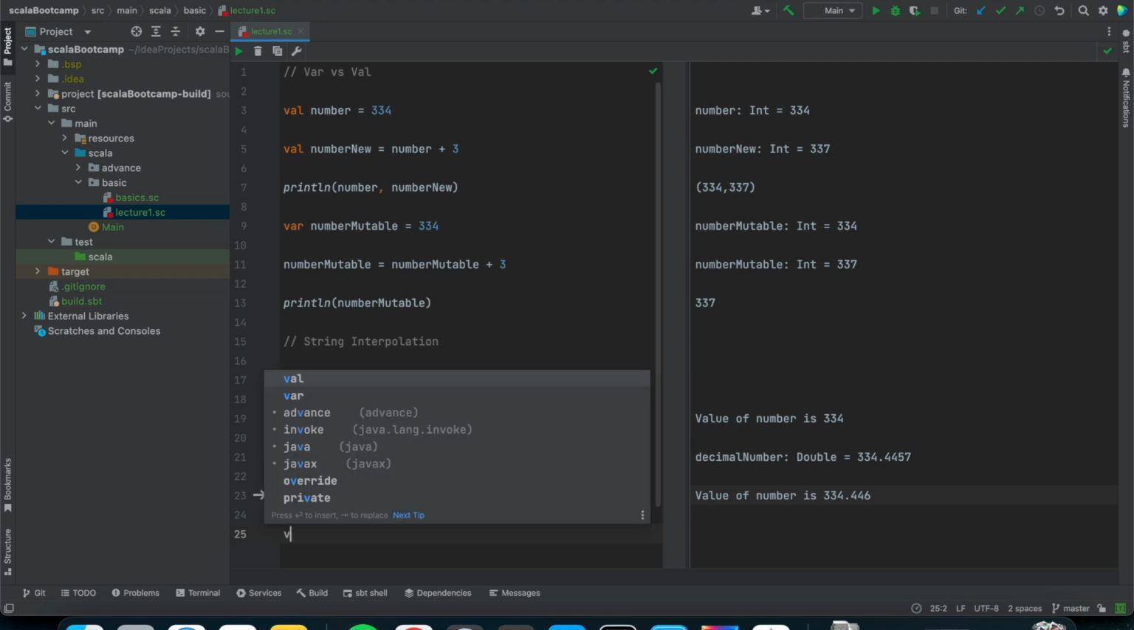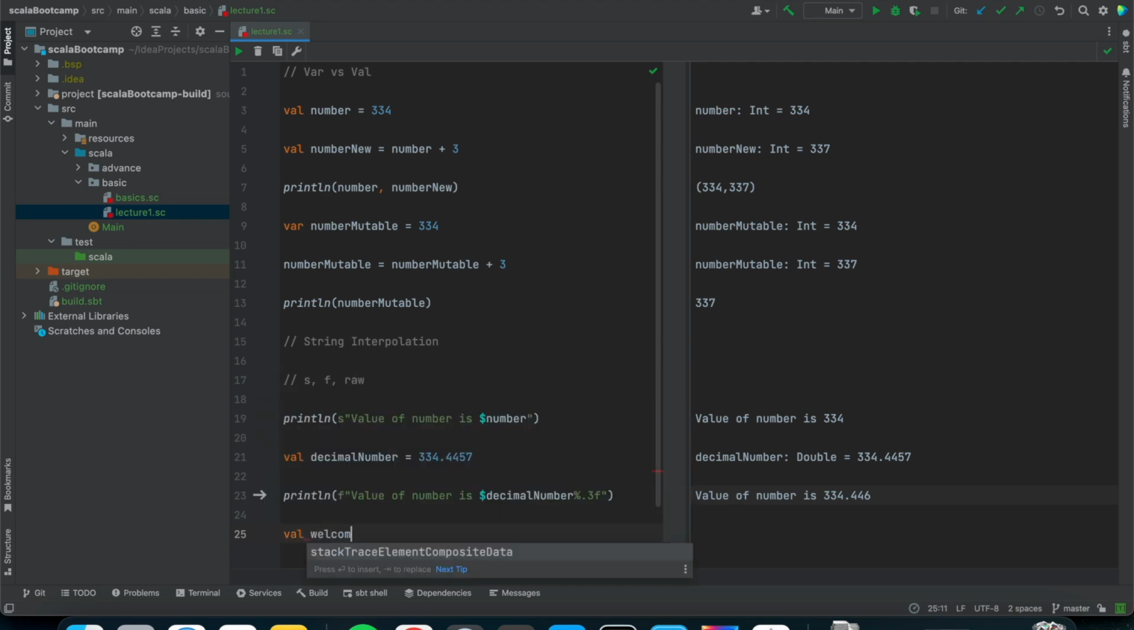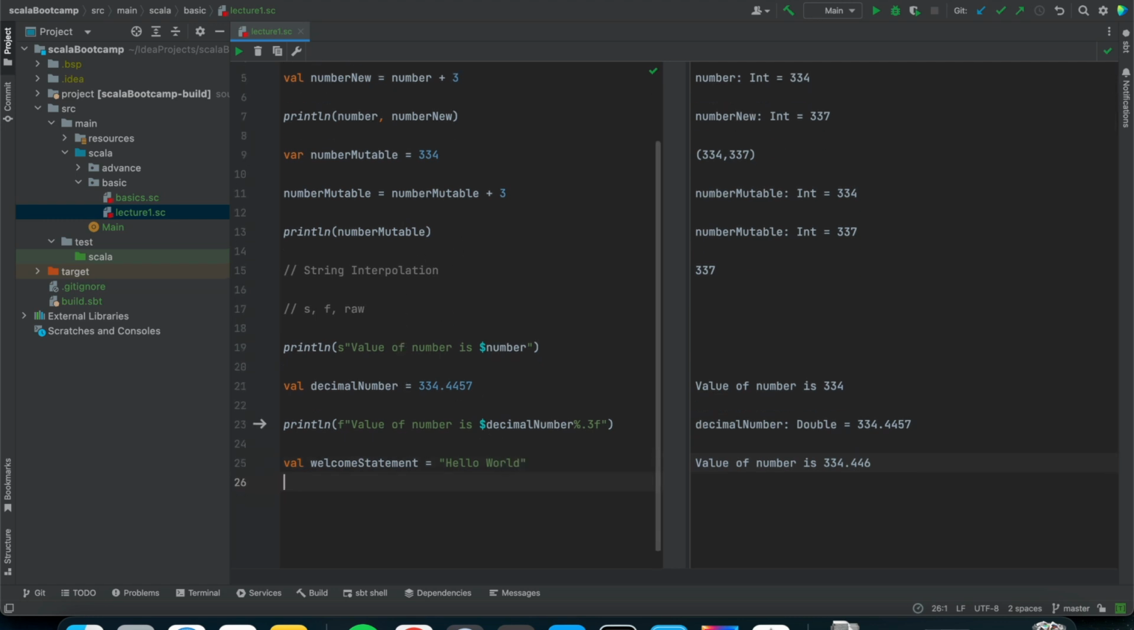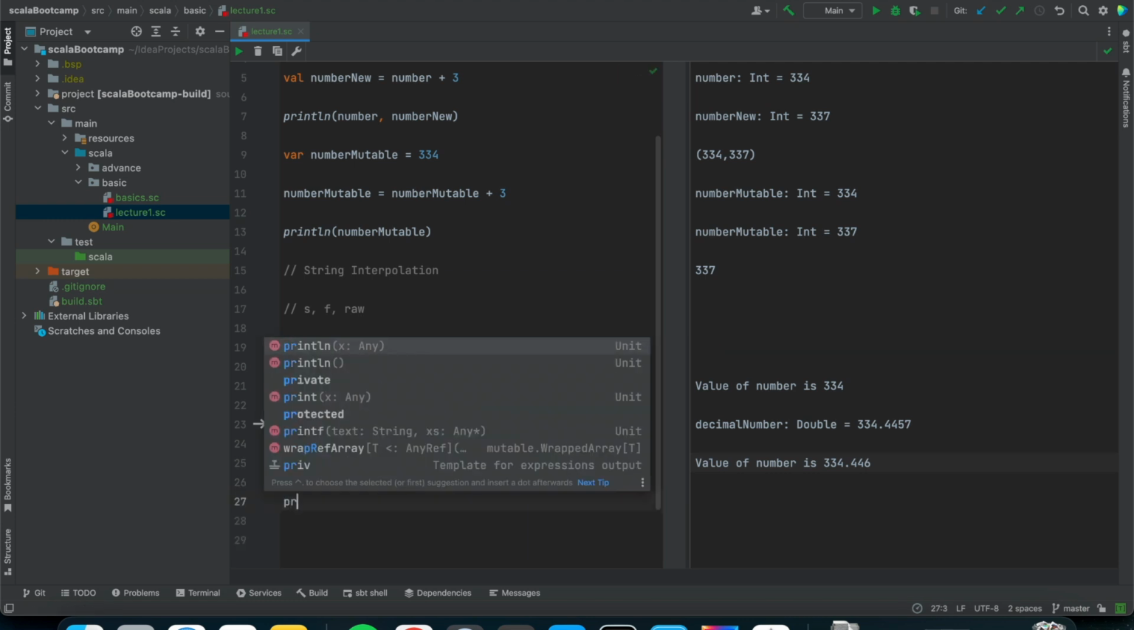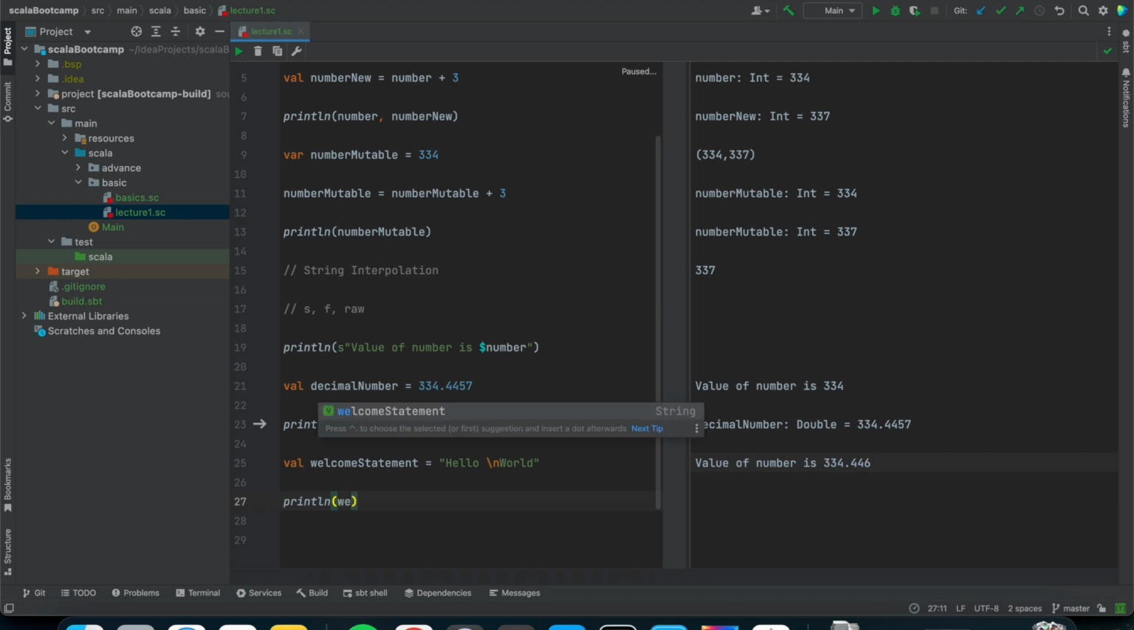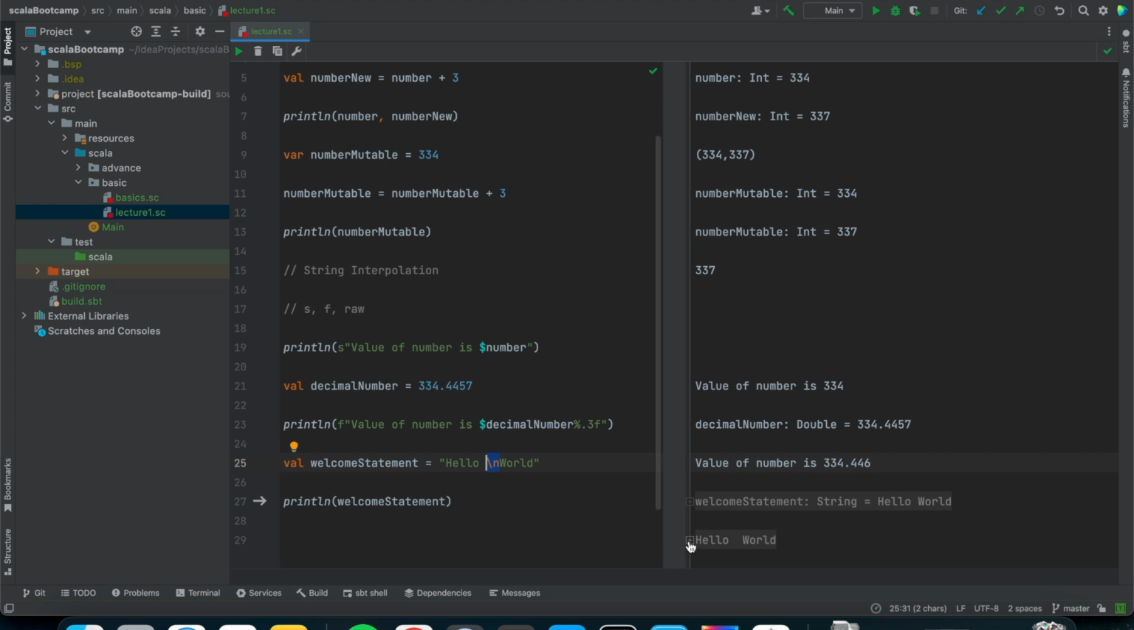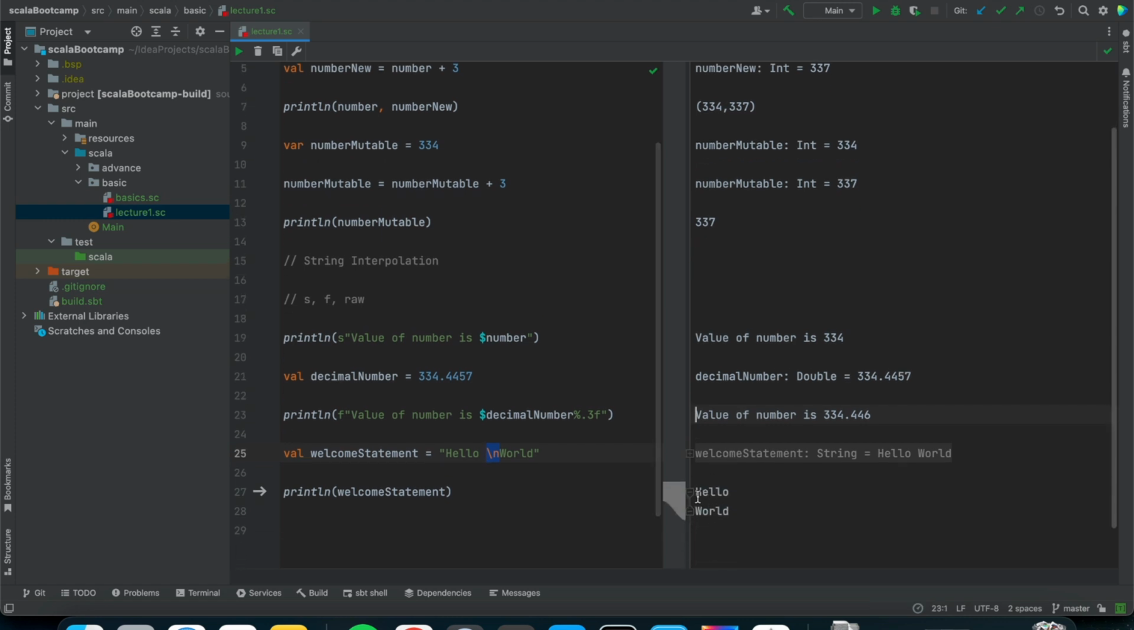Now let's try to learn what raw interpolation is. Let's suppose I have one variable, welcome statement, equal to hello world. Perfect. And I have passed \n. If I print this welcome statement, why do we use \n? We use \n to move into the next line, right? So it will just move the string into the next line, but we don't want it.